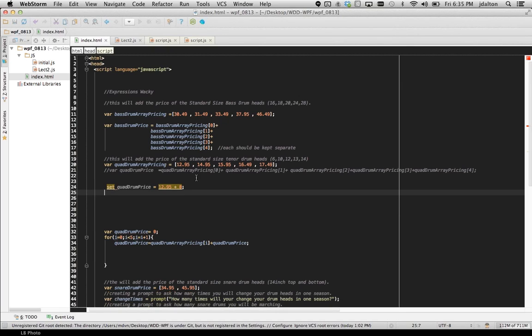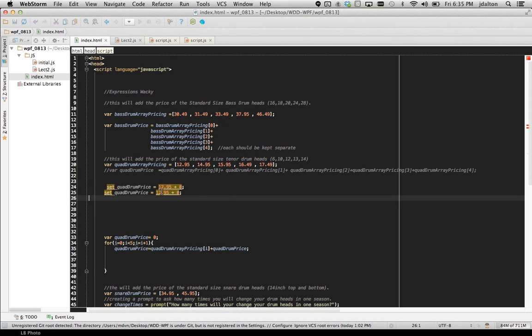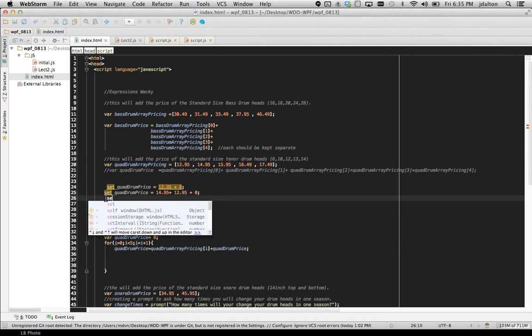The second time, what do we need to do? We need to do the same thing. We need to set it equal to that plus the 0, plus we need to add in the 14.95 value, right? Because it's the second one here. The third time we do it, we need to set.